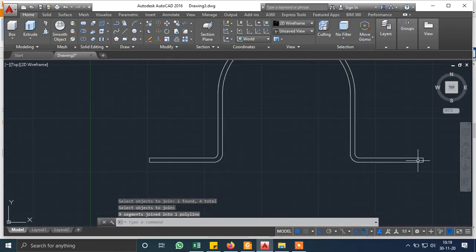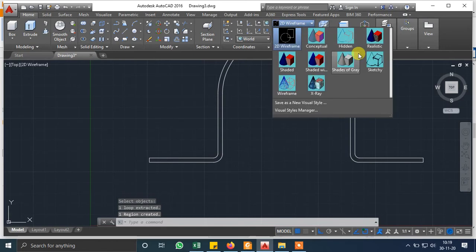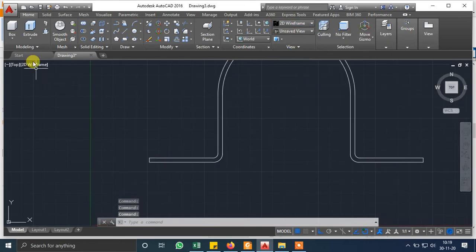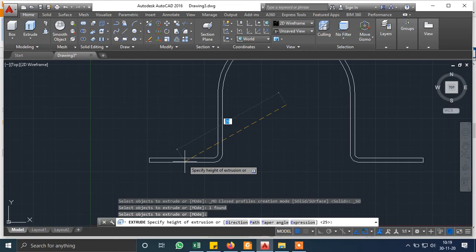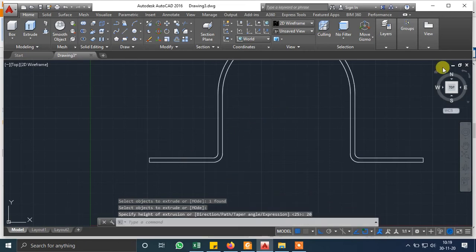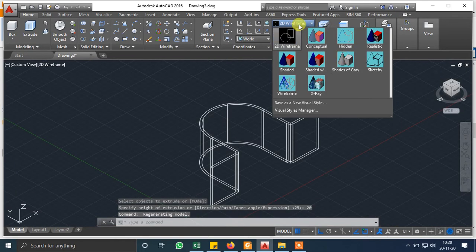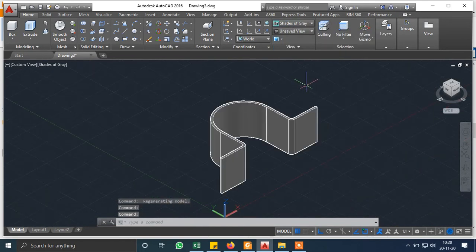Now use the command region, then select this region, complete objects. When you switch to shades of gray, it should look like this. Then you can straight away extrude the region. The length is not given, so I am just using 20 mm as the length for extrusion. When you reorient it, it would look something like this. This is the C-clamp.